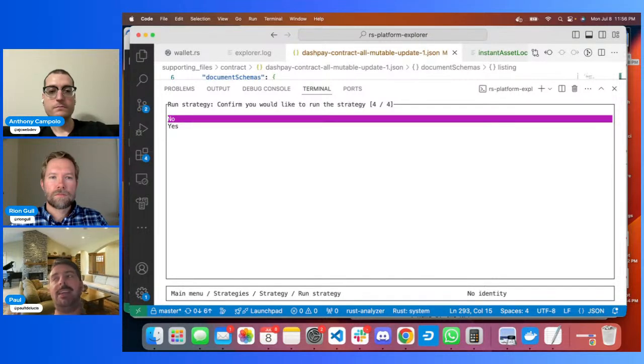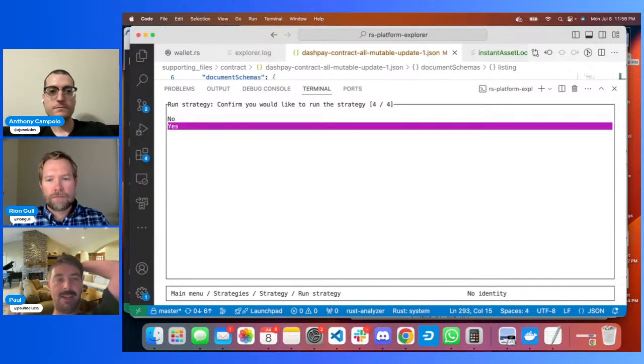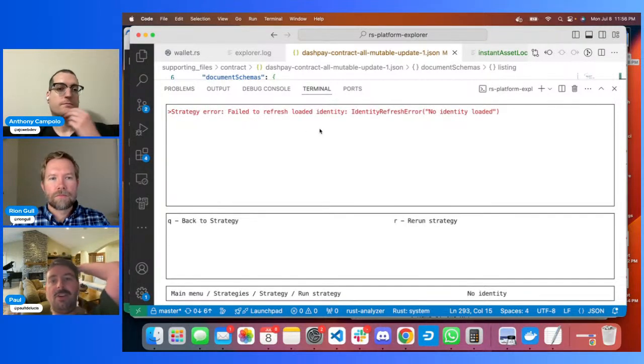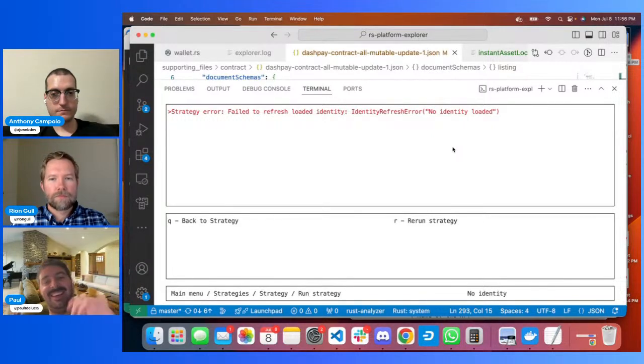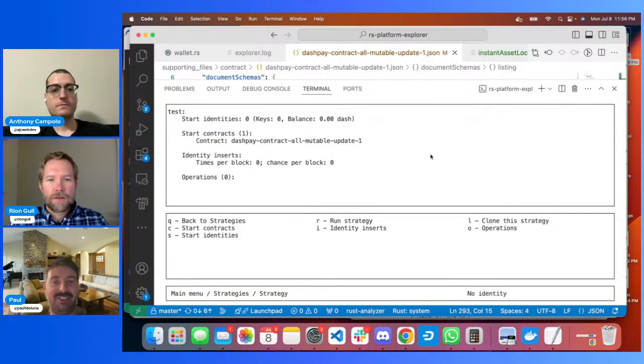Verify proofs means when you submit a state transition, you'll get a response from platform with a proof showing that it was in fact added to the platform state, and it will verify that proof as well if you select yes. It just takes a little bit more time. So if you're trying to do like 50 transactions per second, you might not want to verify the proofs. And then confirm. Oh, no identity loaded, right? Well, that's how you would do it. Cool.